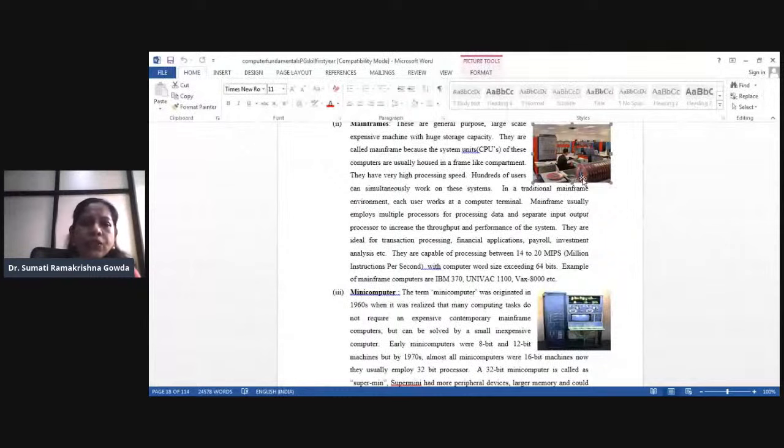Okay, so they are ideal for transaction processing, financial applications, payroll, investment analysis, etc. They are capable of processing between 14 to 20 MIPS, meaning million instructions per second, with computer words exceeding 64 bits. Examples of mainframe computers are IBM 370, UNIVAC 1100, VAX 8000, etc.